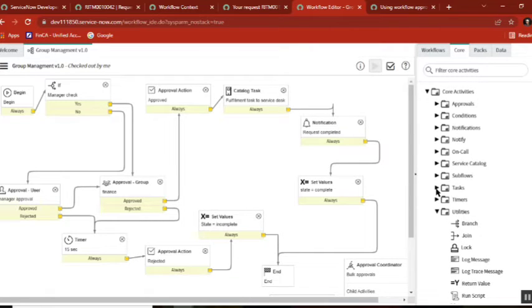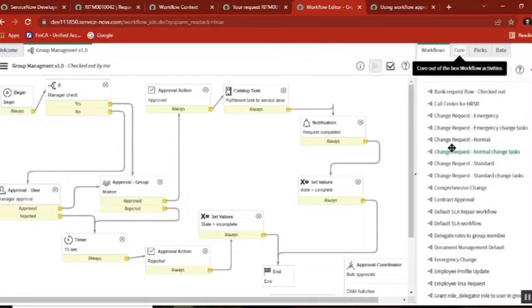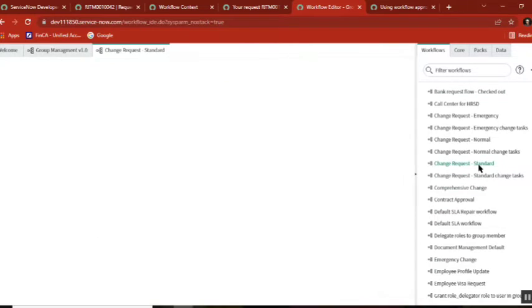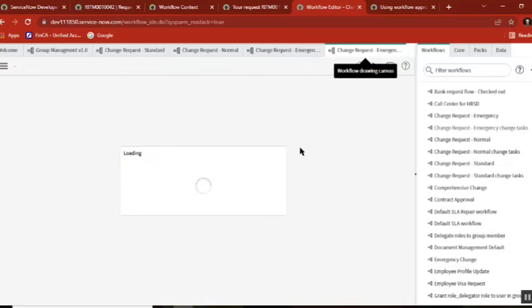Okay, in ServiceNow, in workflow, there is a term called subflow. Subflow is not an activity, but it is again another workflow. So see here, I have something here. Maybe I can show something else. Change, standard change. Let me open normal change, emergency change tasks. Let's see here. These are all out of the box.